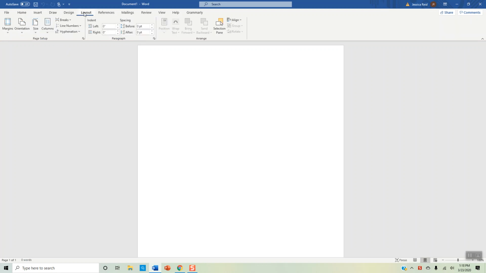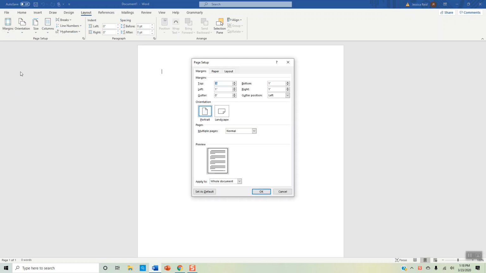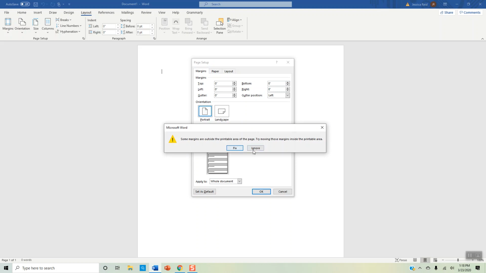I go to Layout, and first off, I'm going to select my margins. Now you can come down to Custom Margins, which I already have one set up, and I want to change my margins to 0, so that way it covers my full page, and you want to do that top, left, and bottom and right to 0. I'm going to click OK. And we're going to tell it to ignore, because it's going to tell you that it's out of the printable area, but we want to ignore that.